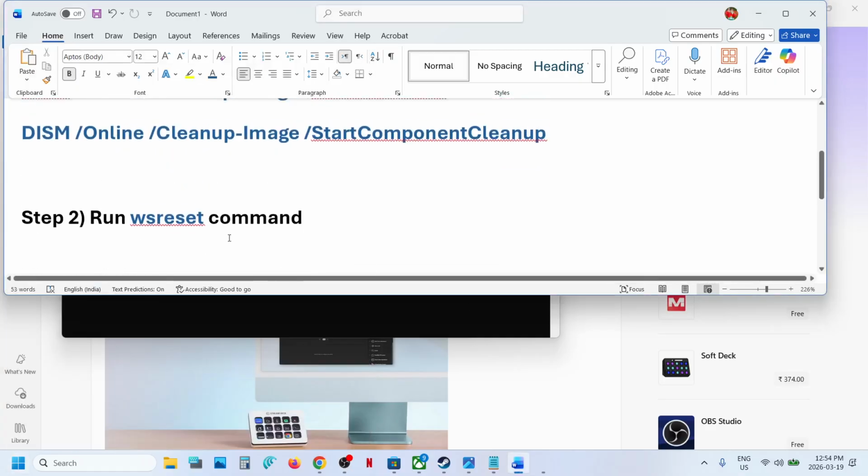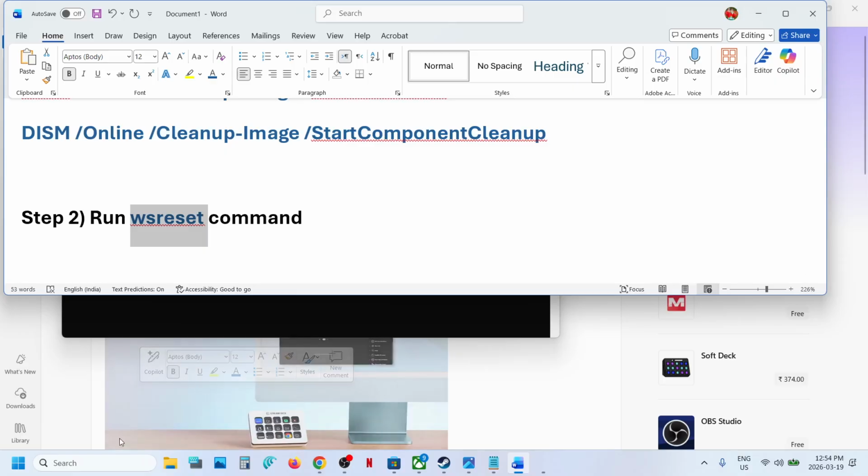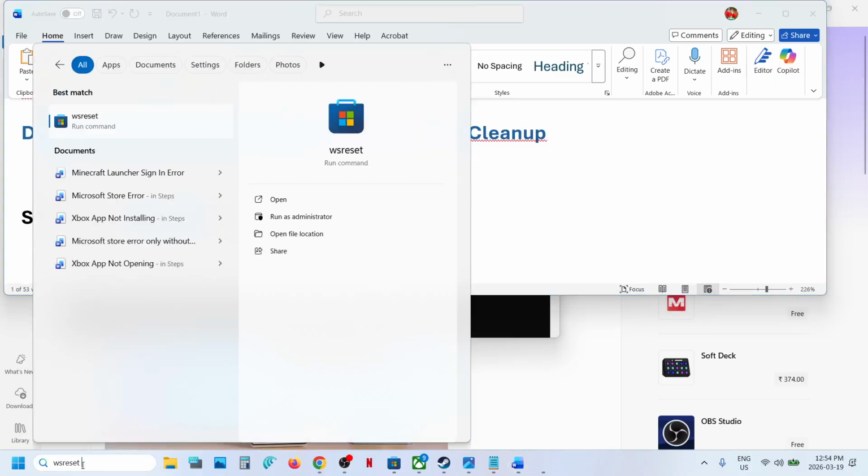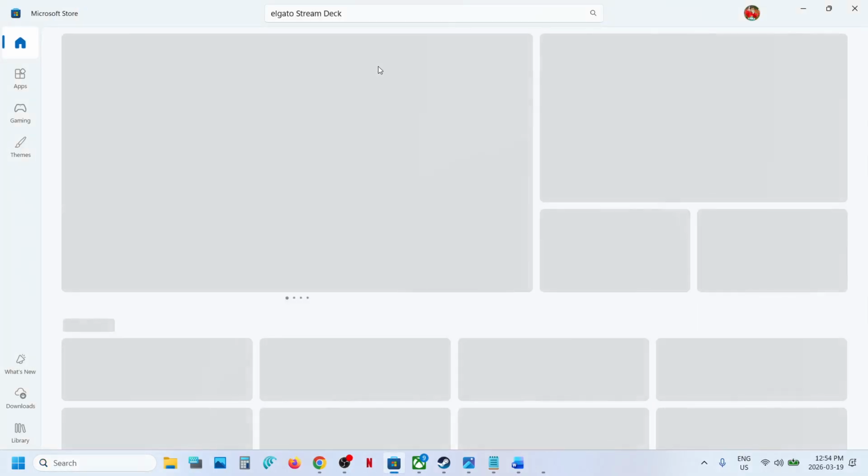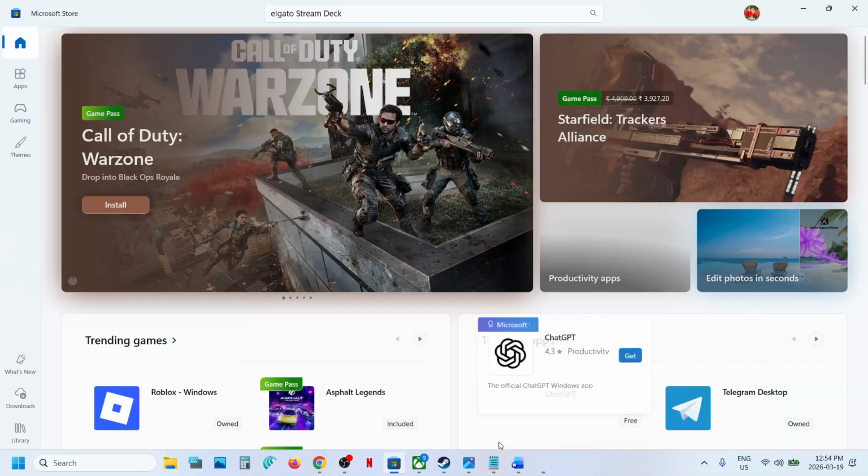Still not working, run WS reset command. So type in WS reset in Windows search box and then click on WS reset run command. This will reopen Microsoft Store and then you can try to install it.